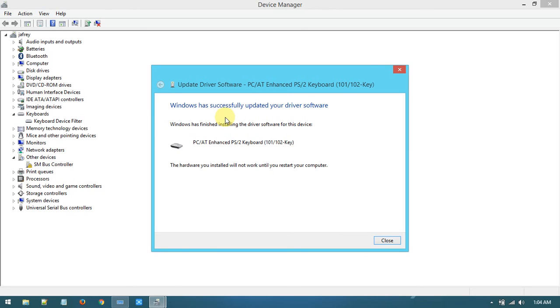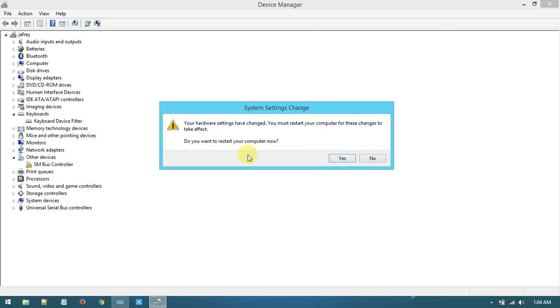Now it's asking for restart. Until and unless you restart your computer, it will not work. Now for timing, I'm just closing this. So again it's asking to restart your computer, otherwise it will not affect the computer anymore, and just ignore it.